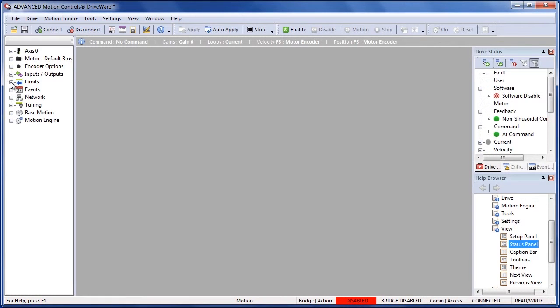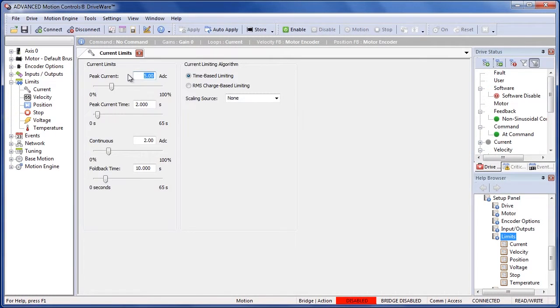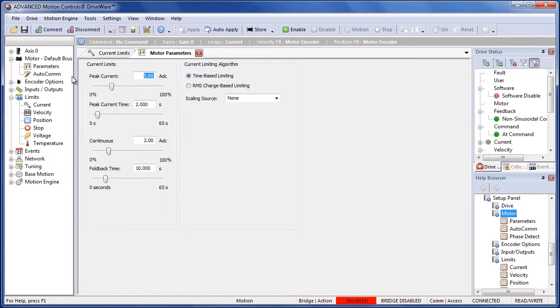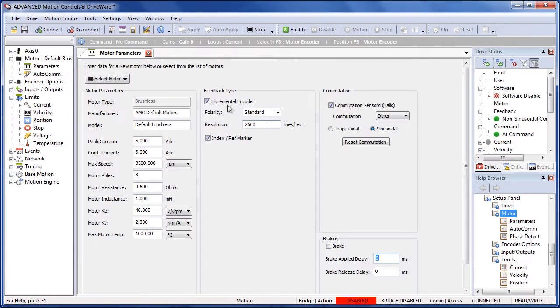Once it loads, we're going to want to come over here and verify what our limits are set to. I'm set to 5 amps peak, 2 amps continuous. I'm also going to want to check on my motor parameters page. I have this feedback device. It's set for 2500 lines per revolution with Hall sensors.